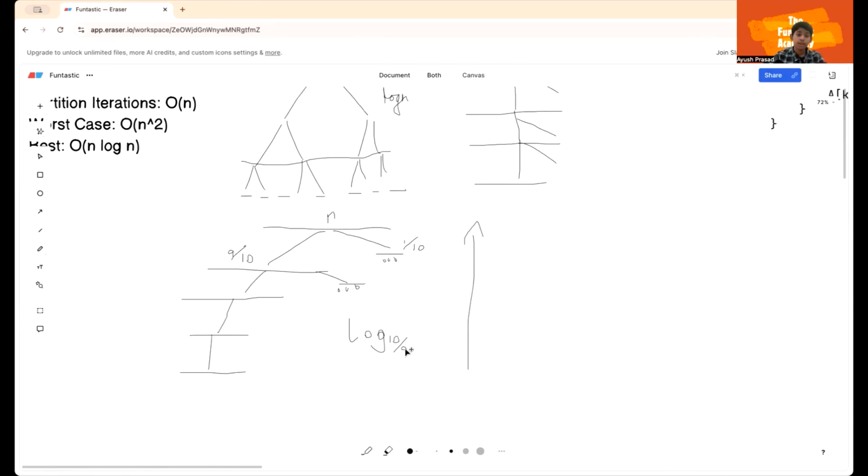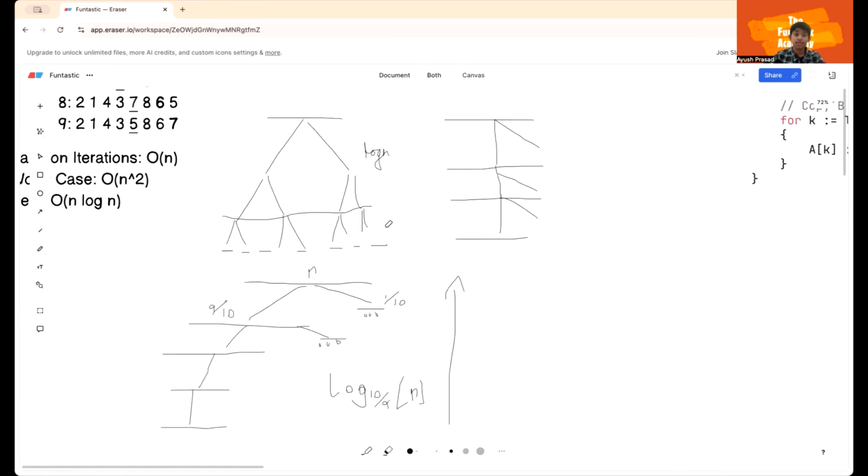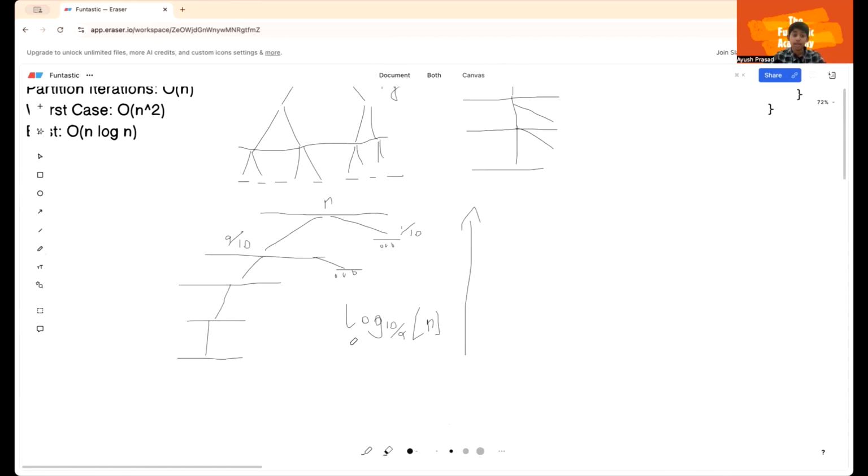So now we know the number of layers, log base 10/9 of n. And surely, as you can see in this diagram, we need way more layers than in the log n example. In fact, the amount of extra layers we'll need will be the ratio between the amount we need here, log base 10/9 of n, and log n, where we take the base as 2.